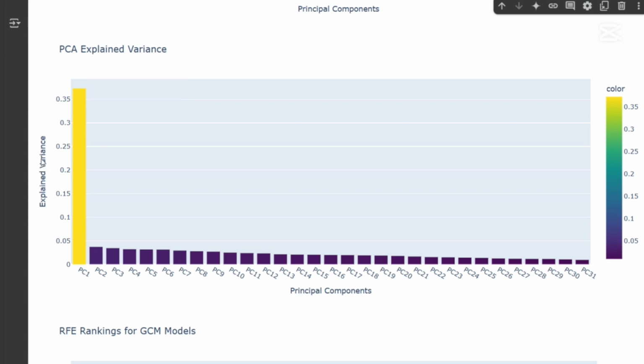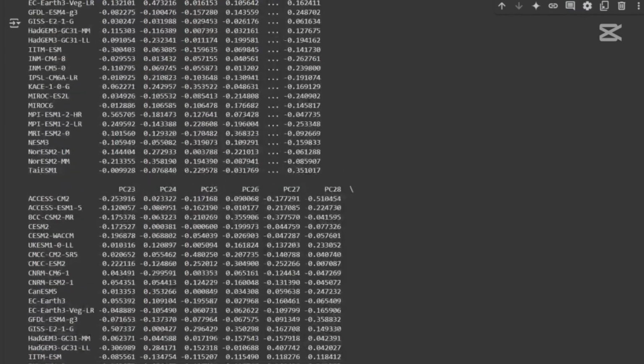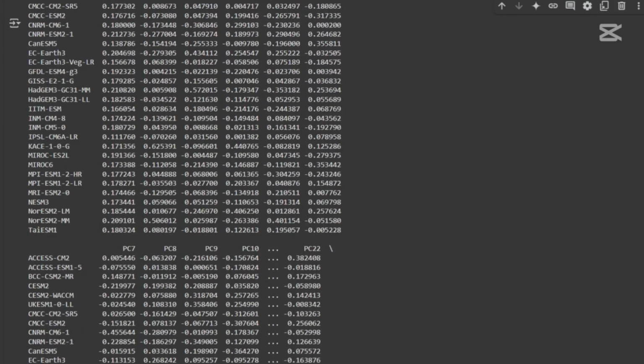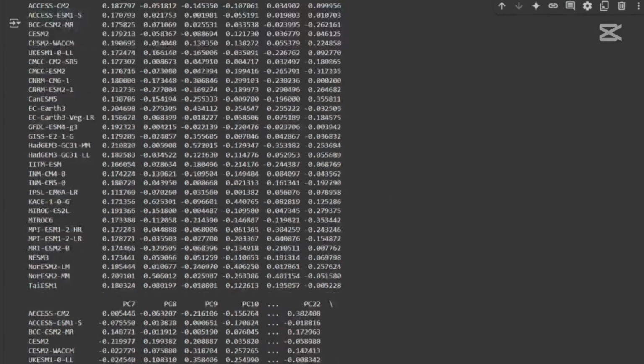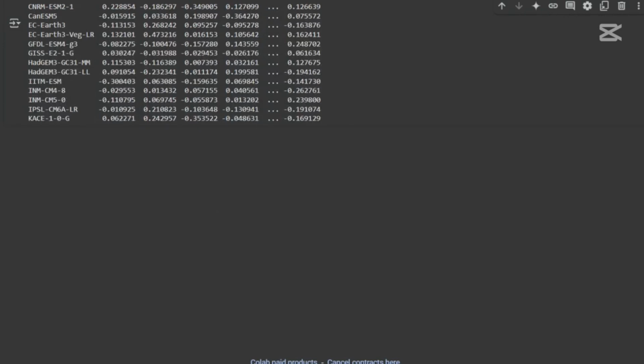Here you can again see that it explains 36% of variance out of all these 31 principal components. So this is the most important component, and you can see over here that the loading of this principal component is explained in this table. Here you can see this is PC1. This is basically the coefficient of different climate models. Based on these we will select the top 3 models for multi-model ensemble computation.